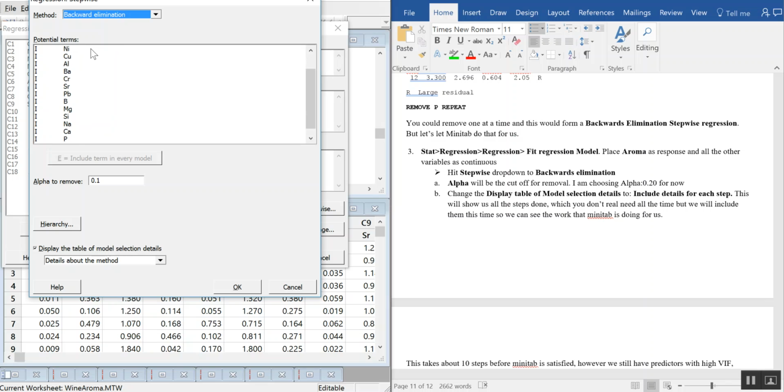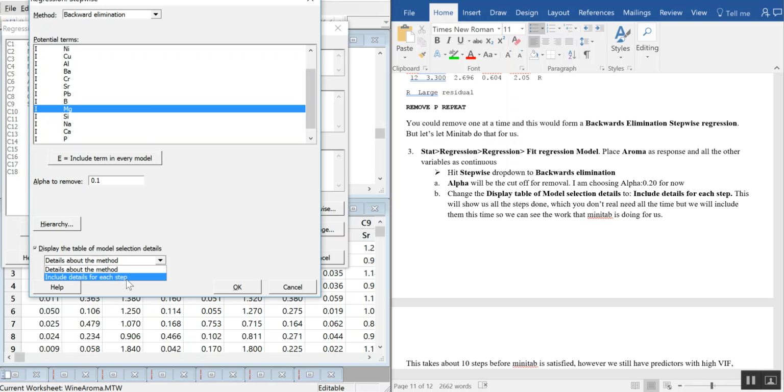And now it's got a list right below of potential terms, and I means that they're going to be included. If there's any of them that you want to include in every single model, you can highlight them and hit this button, E, include every term in every model, to make them be included. So if there's one you really strongly felt like should be a part of the model and should be definitely included, you would do that to force it to be present in all of them. And then the last thing I'm going to do is I'm going to go down to the display options and change this to include details in every step.